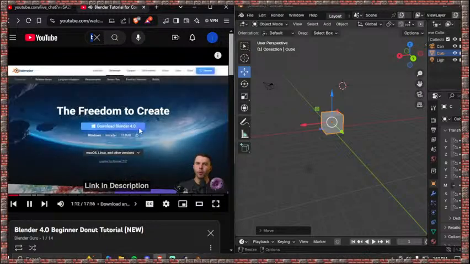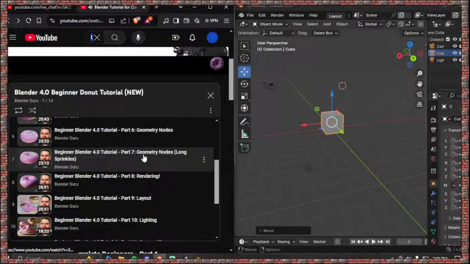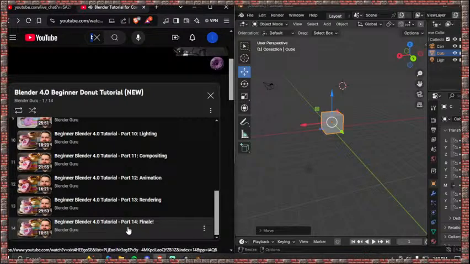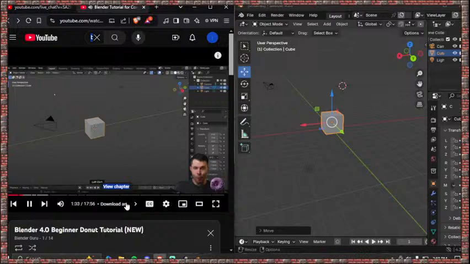First, go to blender.org/download or just click the link in the description. Then, obviously, you got to hit the big download button. Once downloaded on Windows, double click it and then just go through the install steps. But if you're on a Mac, just drag it into the applications folder. Once it's open, just click anywhere off the splash screen to close it, and welcome to the wonderful world of 3D.